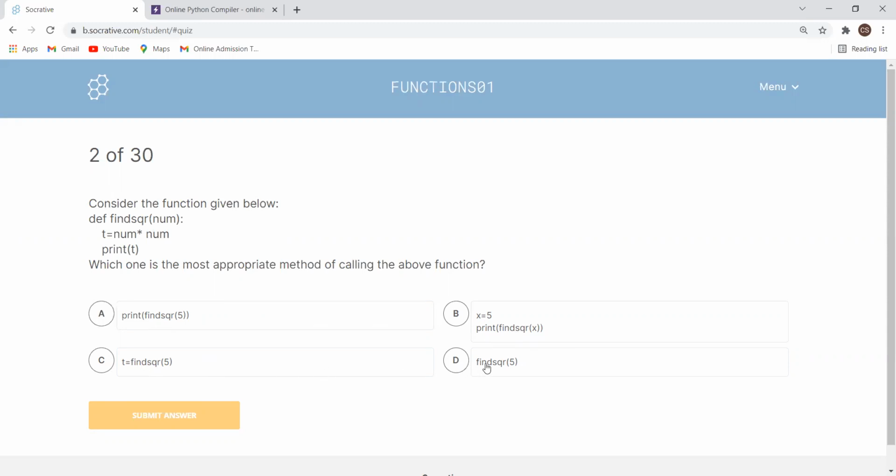And D, find_sqr(5). Yes, if you give the value 5, obviously t equal to 5 into 5, print t, so it is going to print 25. This is the most appropriate method for calling this function. So the answer is D.